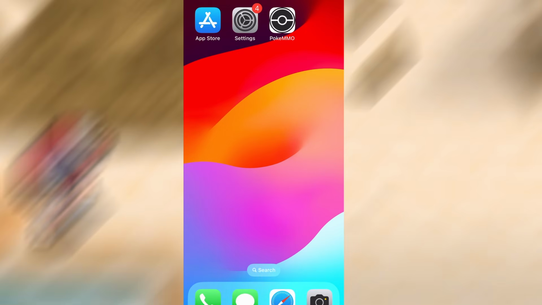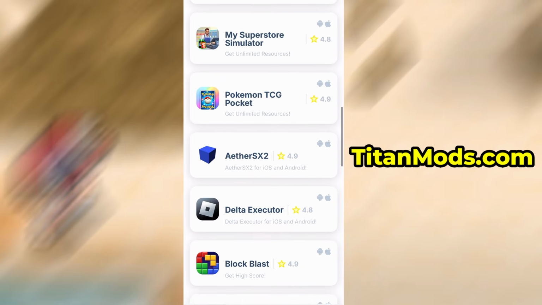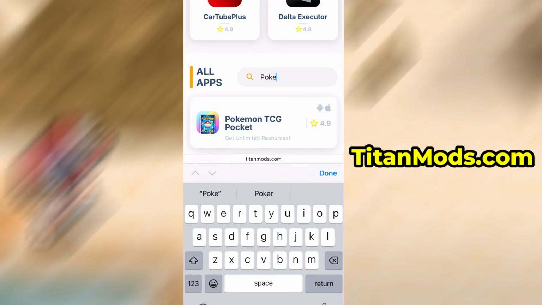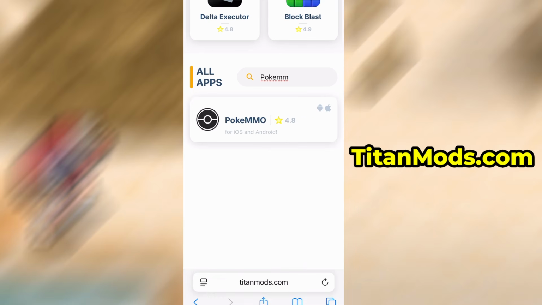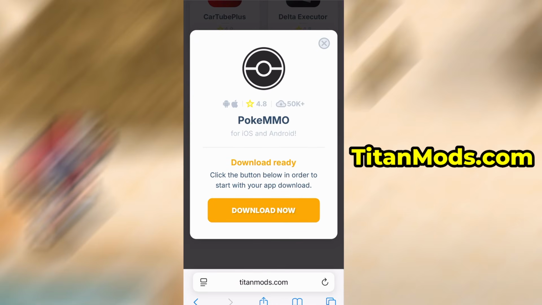Open your browser and go to titanmods.com. This is a reliable platform that offers various modded and helpful tools. Use the search bar to look up PokeMMO and select it from the list of results. You'll be taken to a detailed page with info like download stats and user reviews. Just hit the Download Now button and the download process will begin. The download usually only takes a few moments.